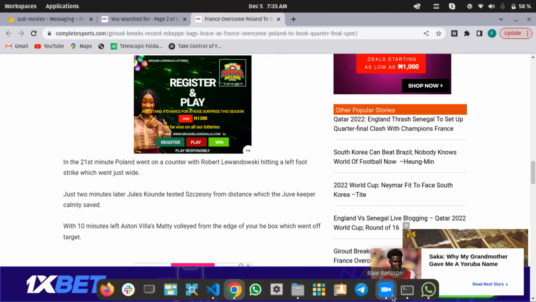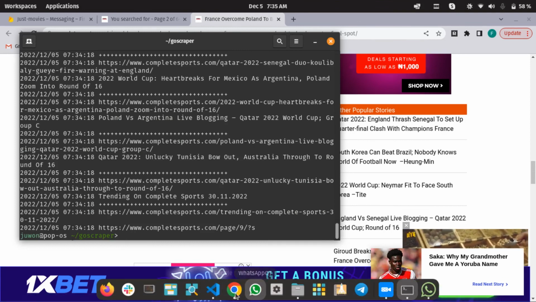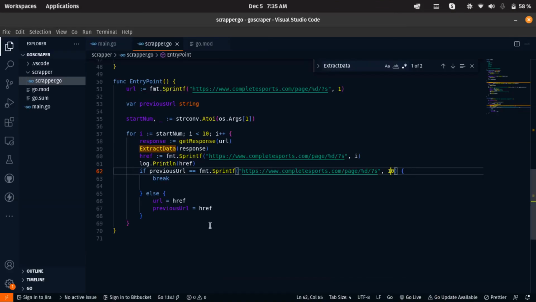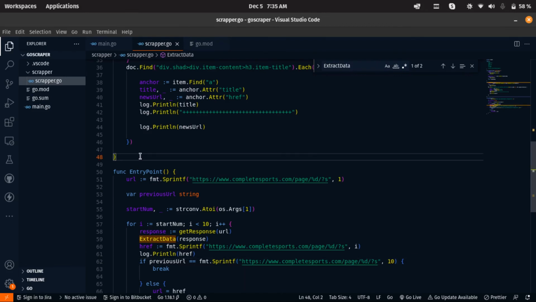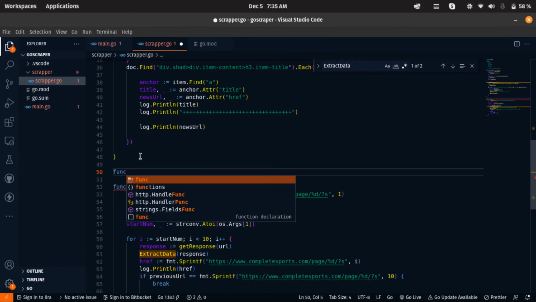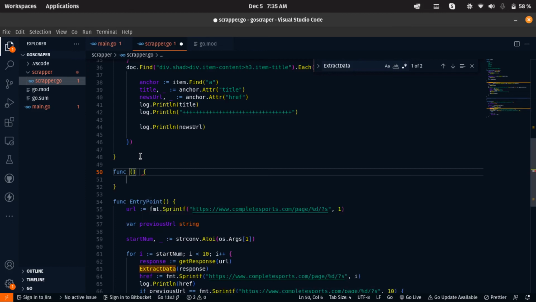It's just very simple. Just follow the same process. That same process that we used to get this title, that's the same process we are going to use to extract the details. How are we going to do that? We need to create another function now. Let's create a function and call it extract news details. This function is going to be accepting the URL, which is going to be a string.